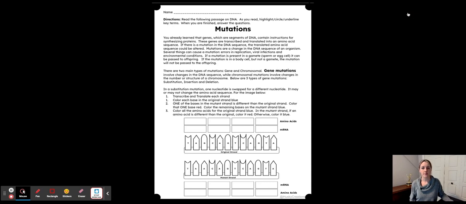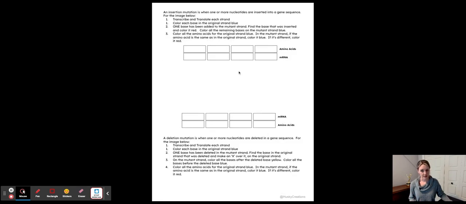Okay, so let's look at their reading comprehension. It's read with a purpose. So I create these like articles, and the directions, as they read, they highlight, circle, or underline key terms. I don't give them a list of key terms. I just say, read, if you think it's a key term, highlight, underline, or circle. I don't take off points if they miss a key term.